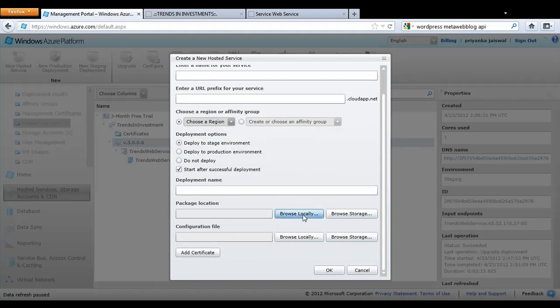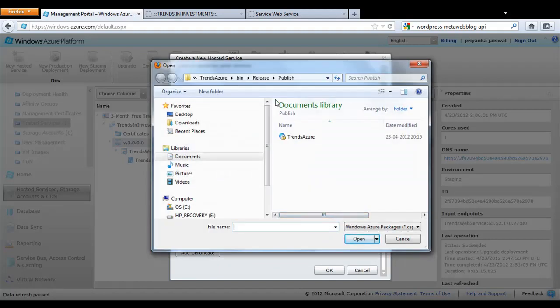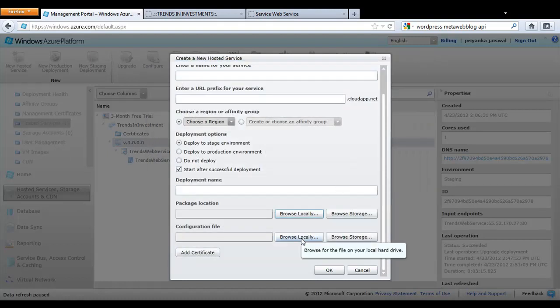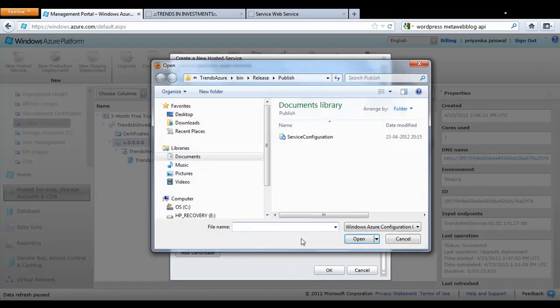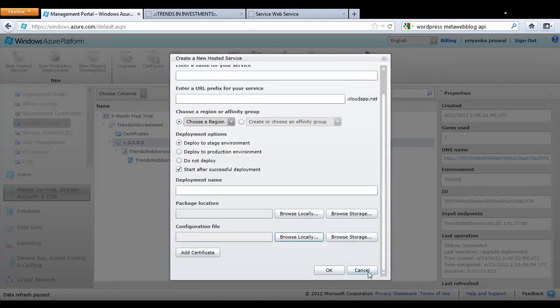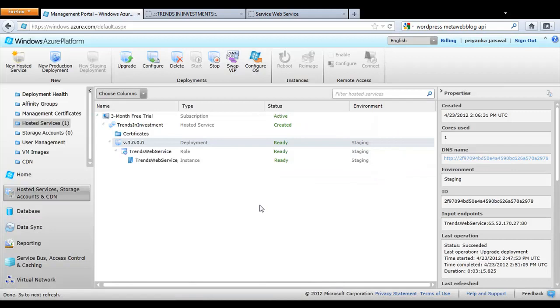Now for the package location, you have to browse for it. You'll get it in the publish folder, Trends Azure. Okay, now the configuration file also you have to browse for. You will get it in the publish folder. Then click OK. You have to wait for some time till the status becomes Ready. As we have already deployed the web service, we see the status here is Ready. You can find the DNS name here.